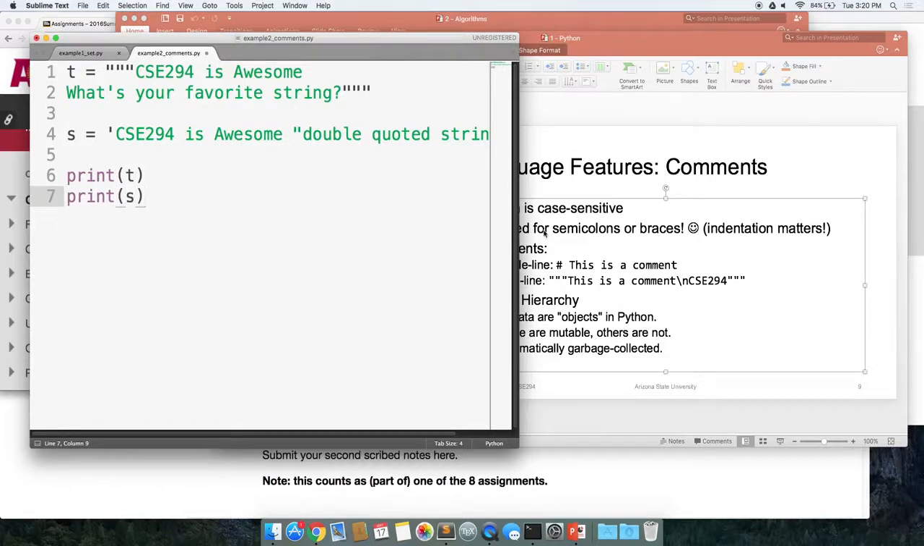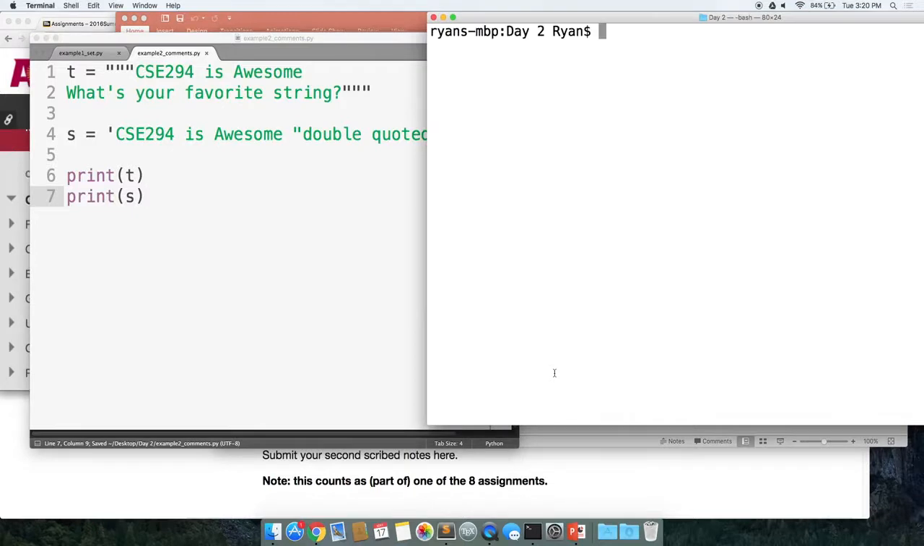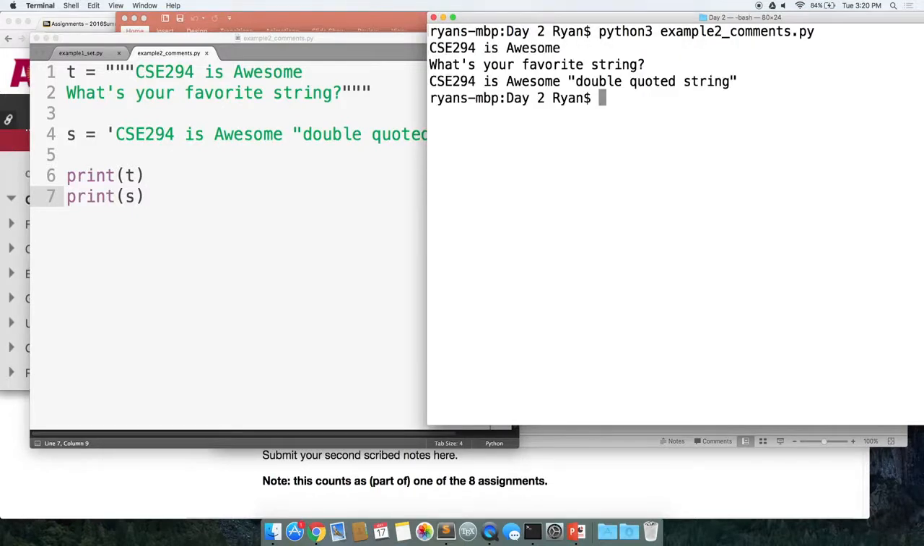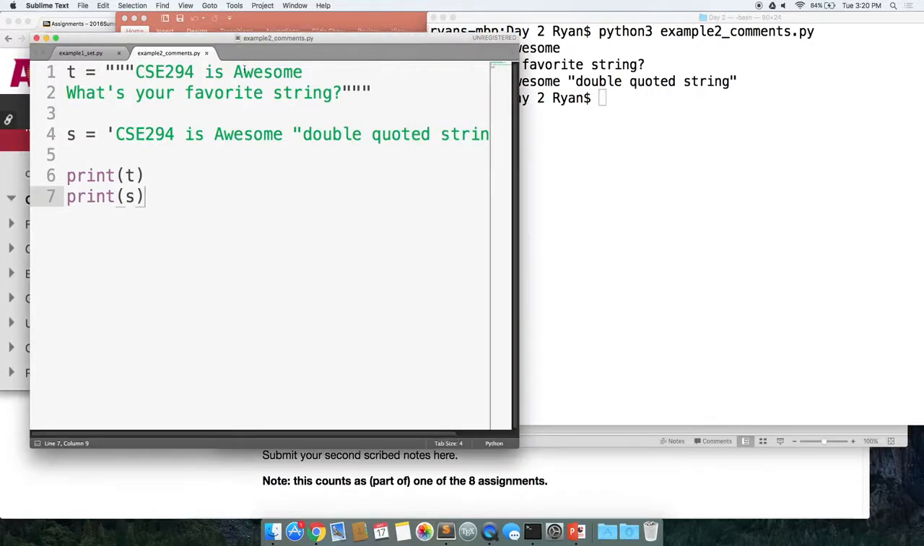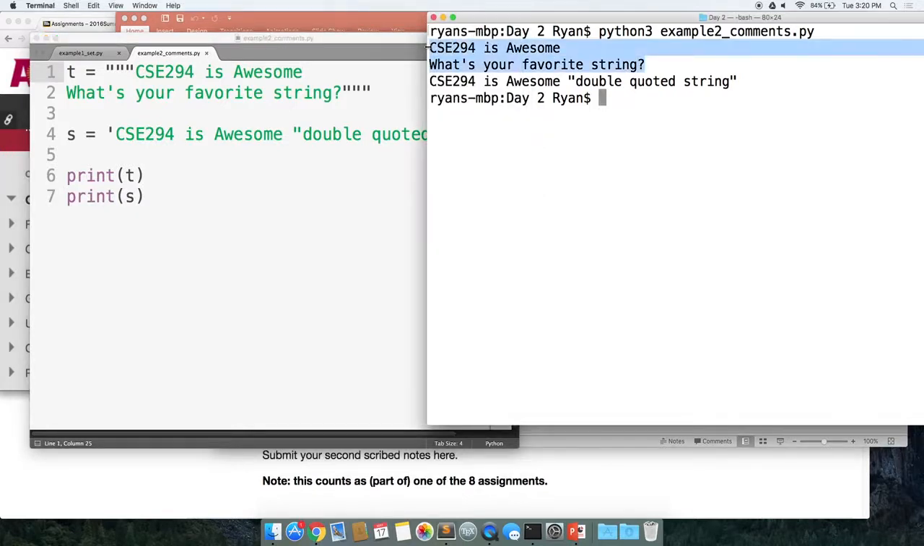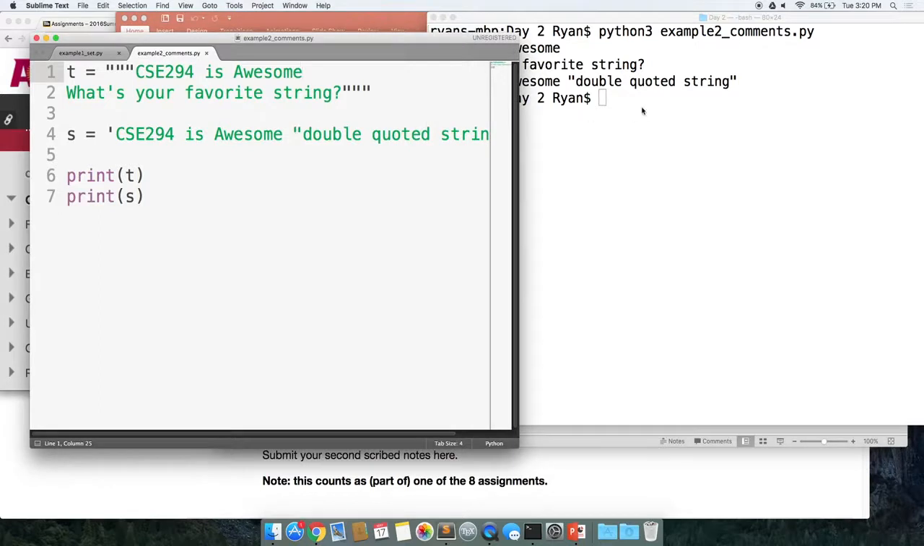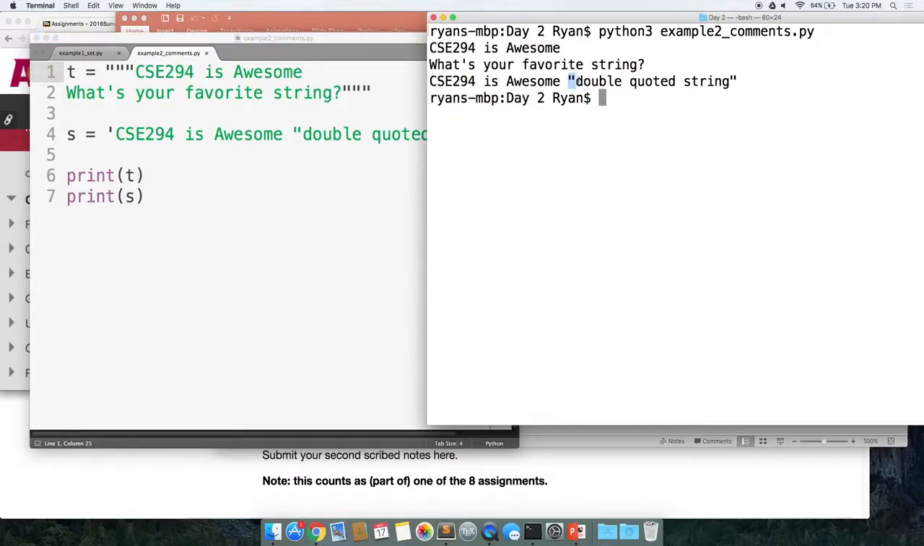Print S. So let's try that. So Python 3 example 2 comments. As we note, for this multi-line string, we have a new line character after CSC294 is awesome. And it actually printed that as well. So it includes the new line character there. And here for S, it actually included the double quotes in there because it counts it as a character.